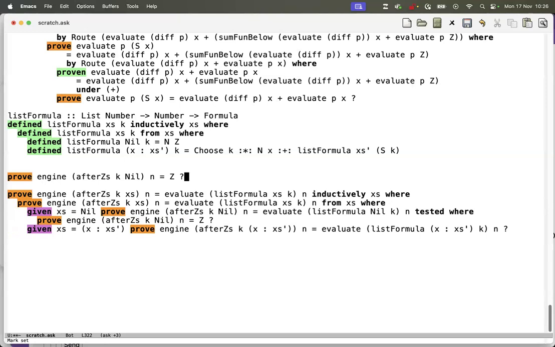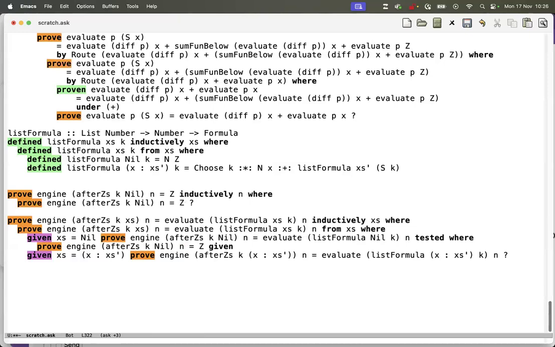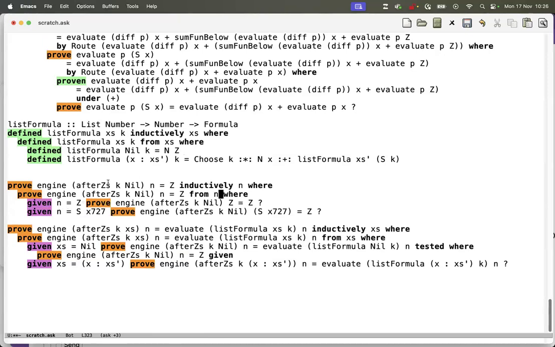Okay, so what happens next? So I'm pulling it out as a separate goal. I'm going to say given there. And now I've got to make the engine compute. I'm going to go inductively on n, and again, I get a base case and a step case.